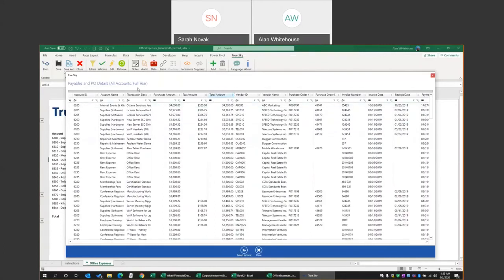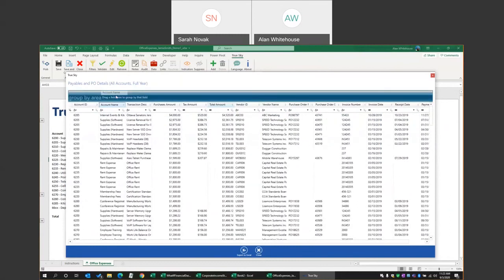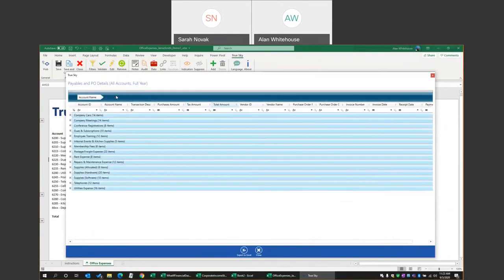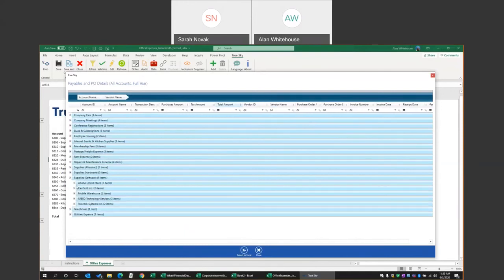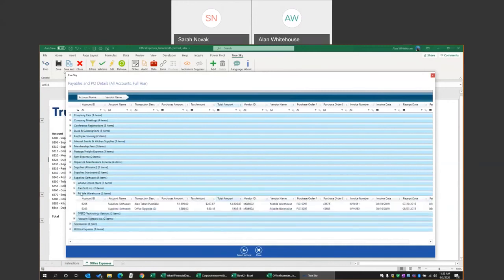Now maybe there's a different way I want to look at it. Maybe grouping it by account name is helpful here. So now I can see I'm spending money on company cars. Maybe I want to pull the vendor in. Right there, I go to supply software. You can see I'm spending with Adobe, CamSoft, Mobile Warehouse. Well, there is a tablet purchase that got booked to my software account. So it got booked to the wrong account or the wrong department.